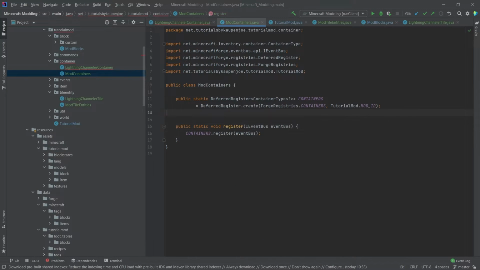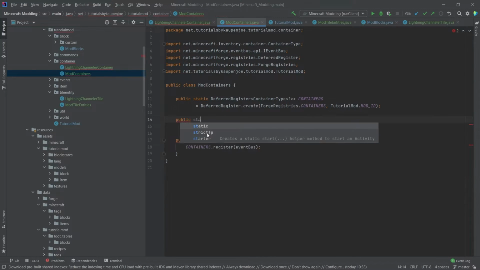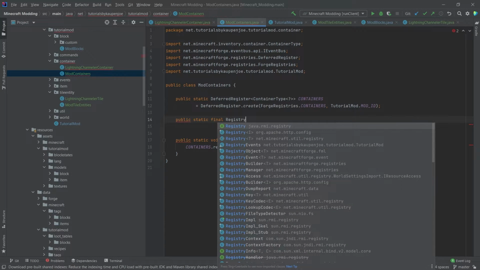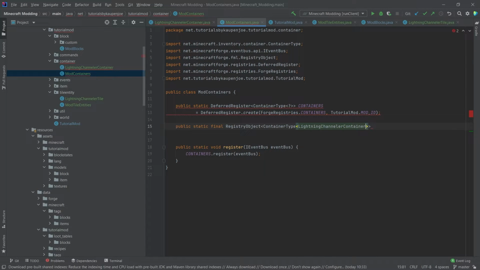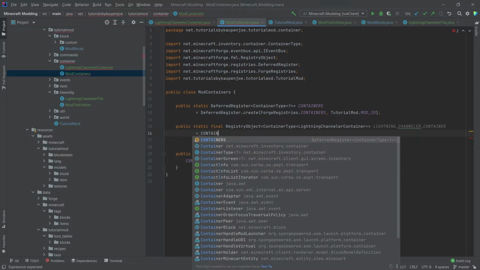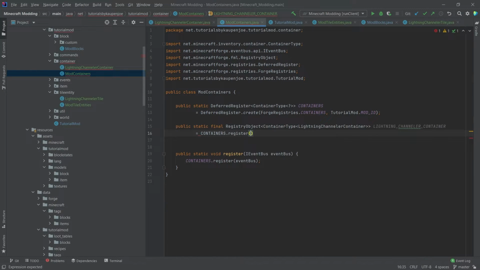And then let's add the container. This is probably the most complex registry object. It is even more complex than the tile entity. This is a static final RegistryObject of type ContainerType of type LightningChannelerContainer. This is the LIGHTNING_CHANNELER_CONTAINER, which is equal to CONTAINERS.register with the name lightning_channeler_container.